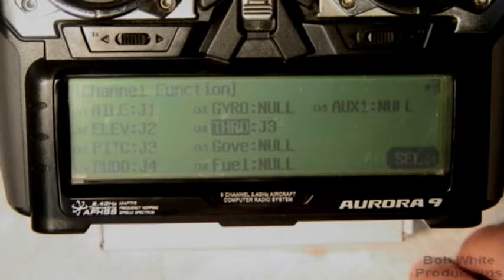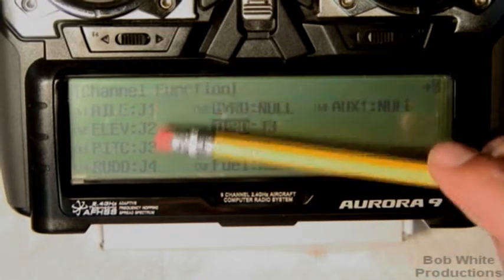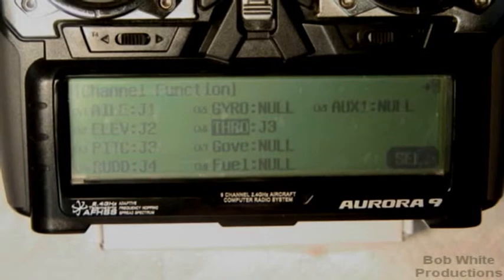All right, but anyway, this is just how to use channel function and what you can do. And since this is mainly focused on helicopters, I just showed you how to make your 3 first servos the priority servos, since throttle does not need to be. Anyway, hope that makes sense. We'll continue on.